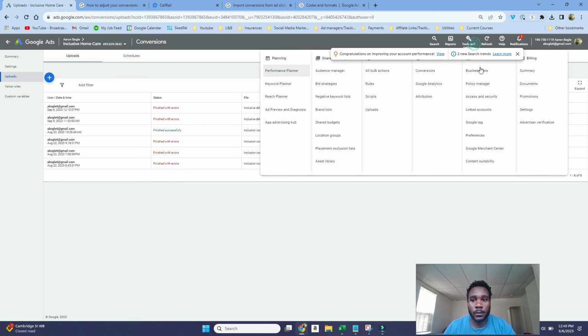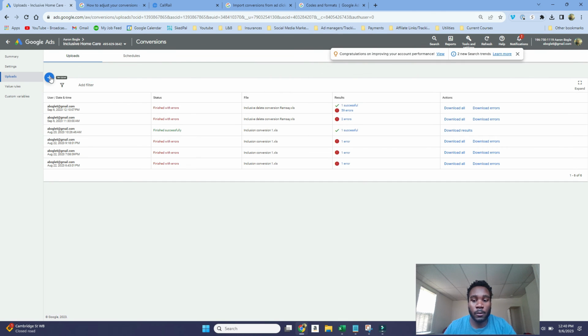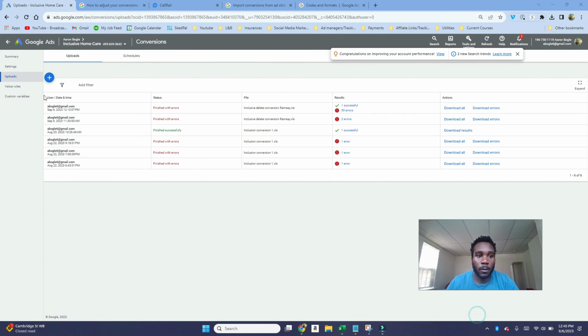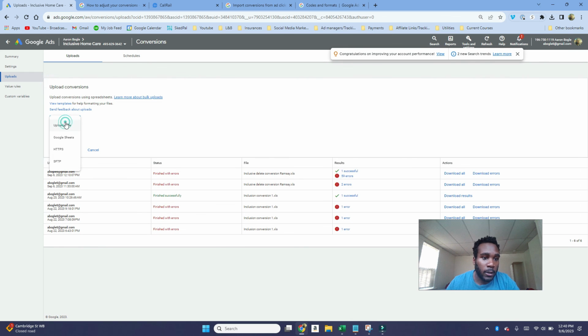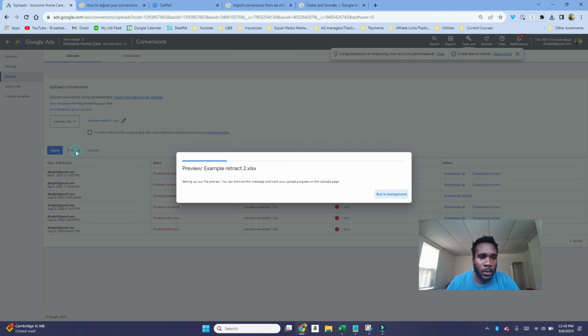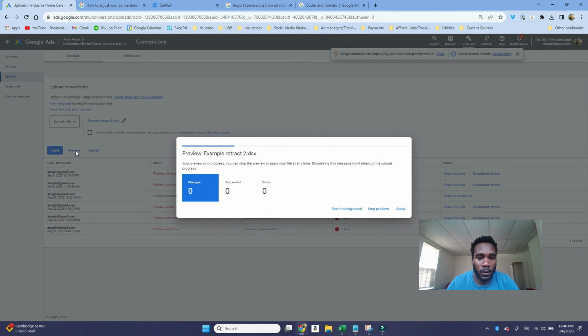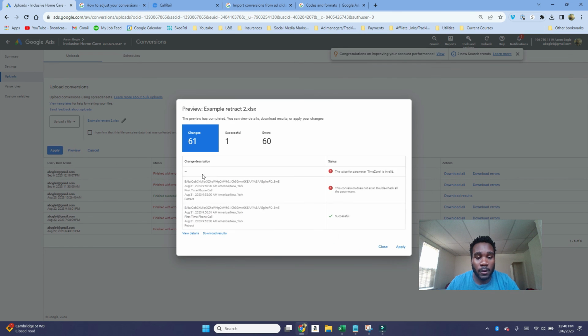Okay, so we're back here. Under Tools, Conversions, and then we're going to Uploads. Now what we want to do is upload the sheet. So we click on the blue plus, upload a file, select from computer, the file that we just did. I always like to hit preview first, and you're going to see a lot of errors, but you're going to see one of them is successful.